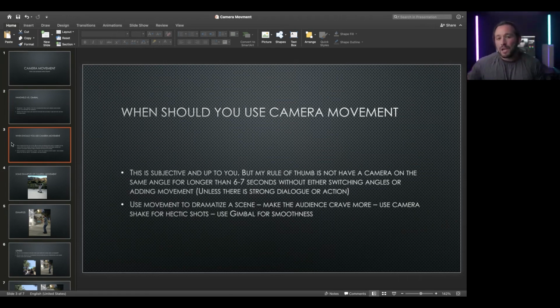Now there's instances where you can have a camera on a tripod, but if the dialogue is so good, like in Godfather, for example, there's a lot of shots where the camera is static. The dialogue is so good and powerful that there is no need for there to be any camera movement at all in certain scenes.